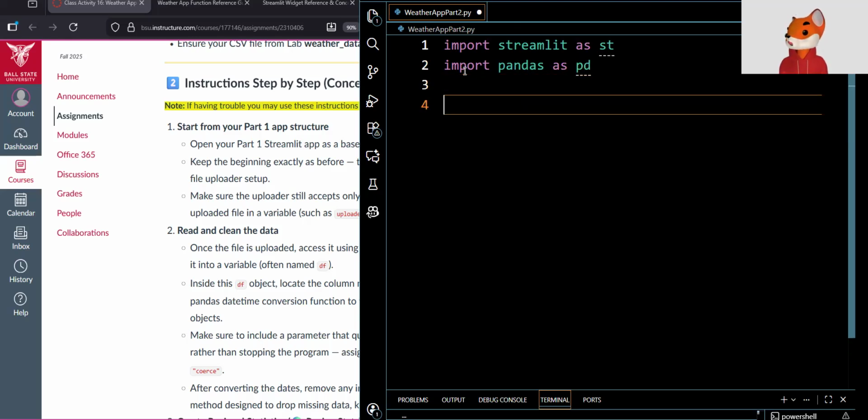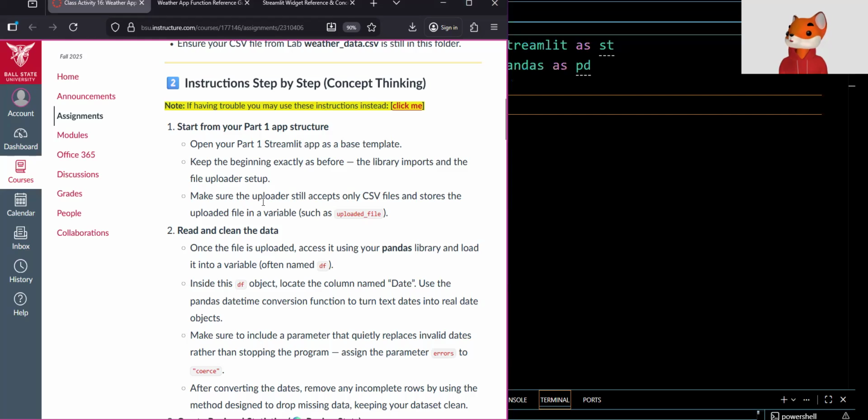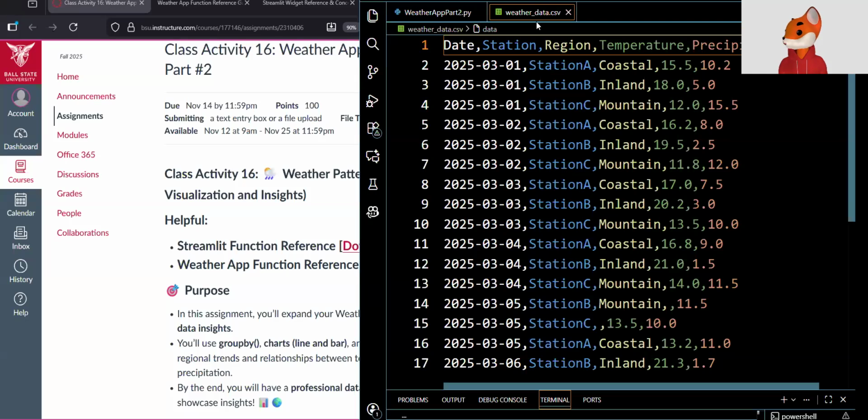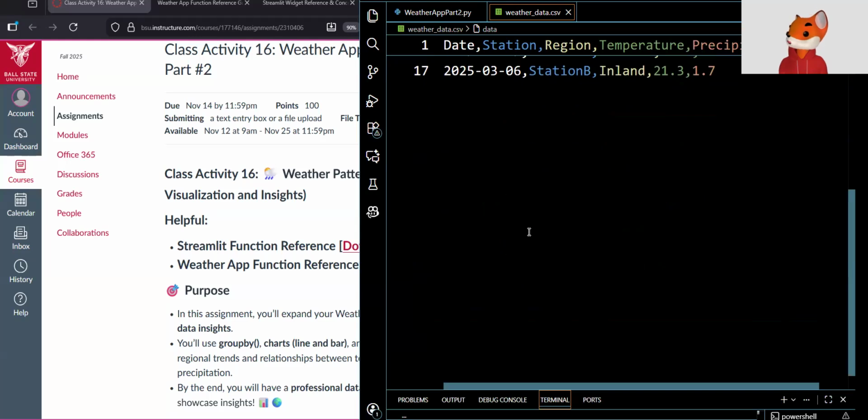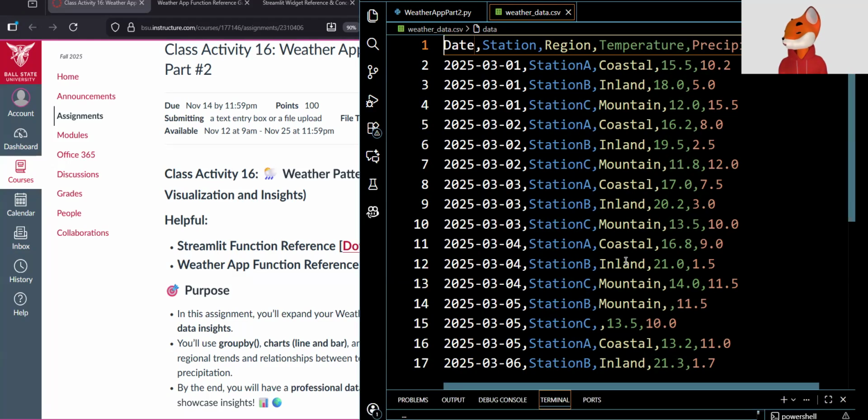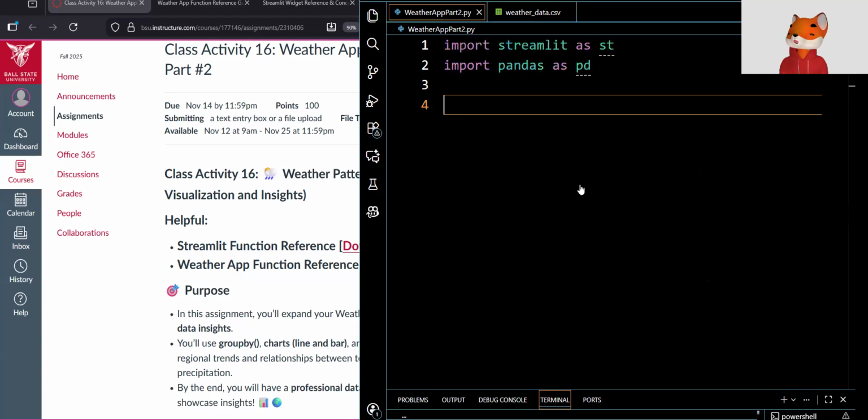So now that we have that, the next thing it says is keep the beginning exactly as before. We have the import. Now we want to make sure that the uploader still accepts only the CSV files and stores the uploaded file. So in that case, we're just going to be reusing that weather data file that we had prior that shows the station, the temperature, the region, and the date. That's the file that we're going to be reading in here.